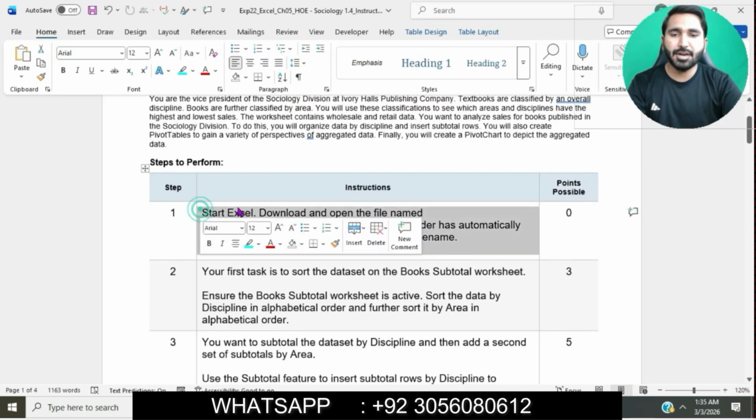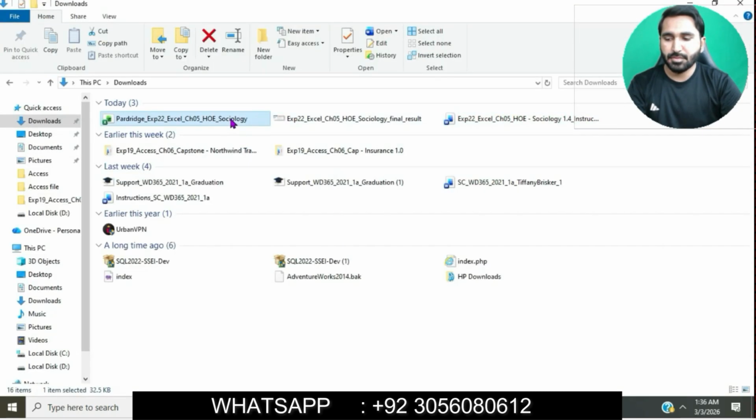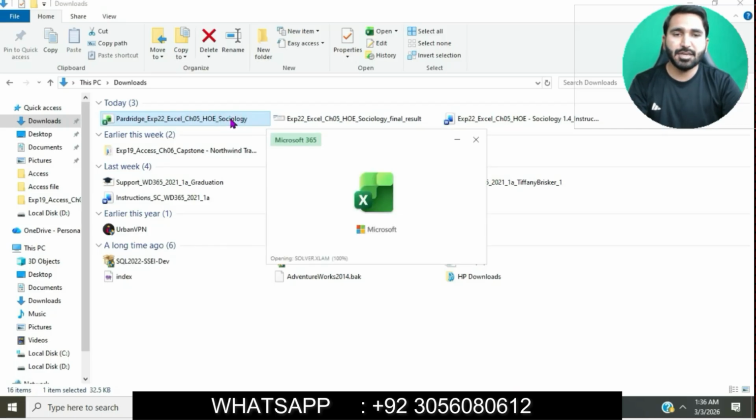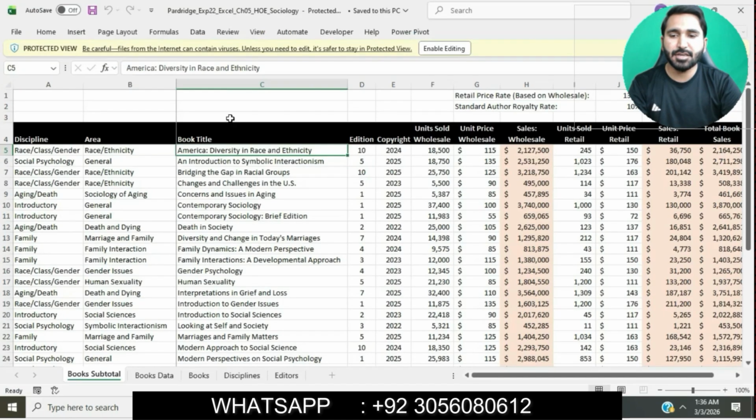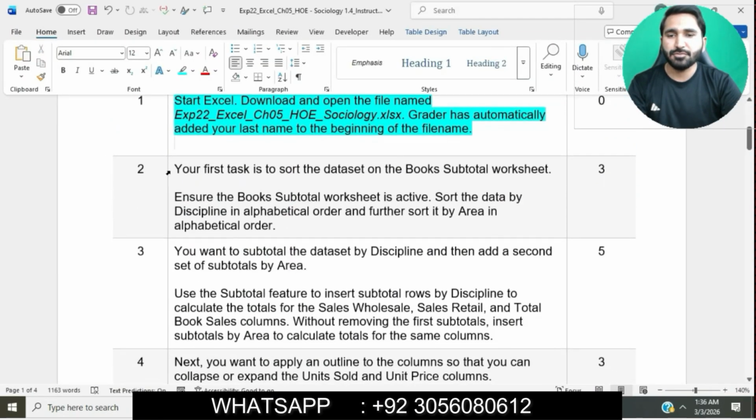Question number 1 says: start Excel, download and open the file named Exp22 Excel Chapter 5 HOE Sociology. Grader has automatically added your last name to the beginning of the file name. Simply, we can move on to the Excel workbook and open it. Basically, in this question we have to download the Excel workbook from the Pearson MyLab IT dashboard portal. I have also downloaded this file from the Pearson portal. So we will click on the enable editing button and we can move on to question number 2.